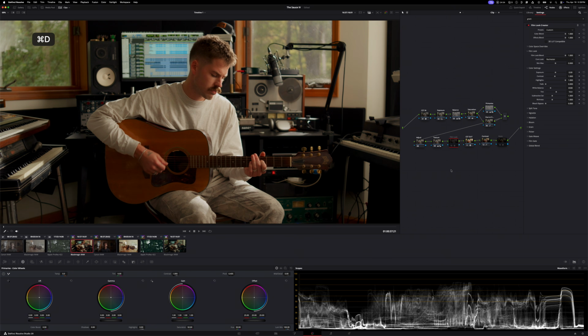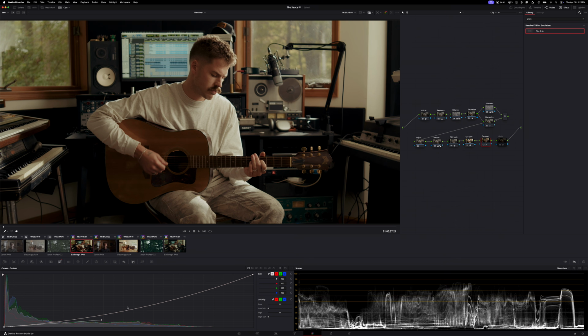If you turn off the film look creator, it's going to look insane. But it makes it darker. It adds a little bit of richness to it. I'm going to adjust our contrast just a little bit.